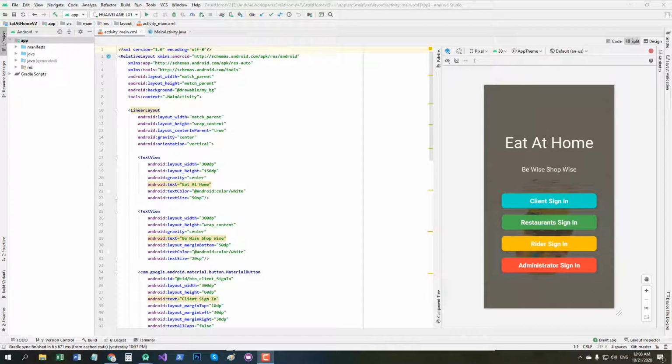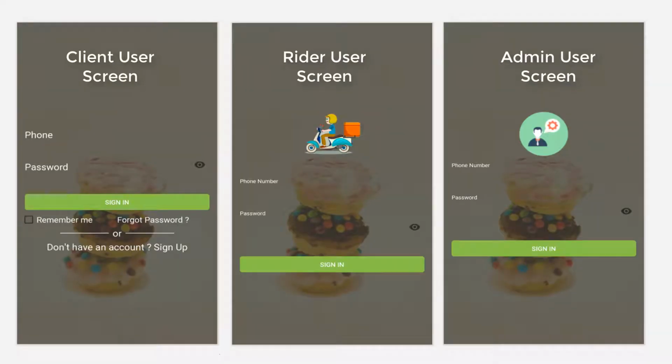Bismillahirrahmanirrahim. Today we start tutorial number 3. In this tutorial we design a screen for sign-in activities for our user. You see client user screen, rider user screen and admin user screen. Admin user screen will be used for both restaurant admin and administrator admin.